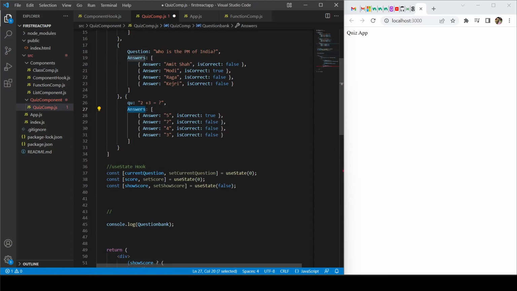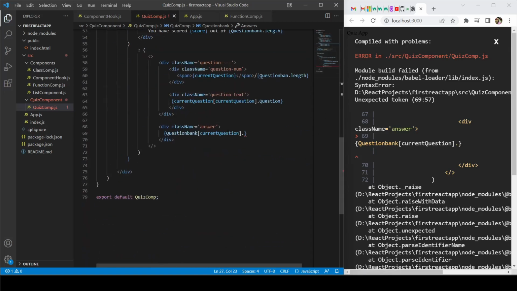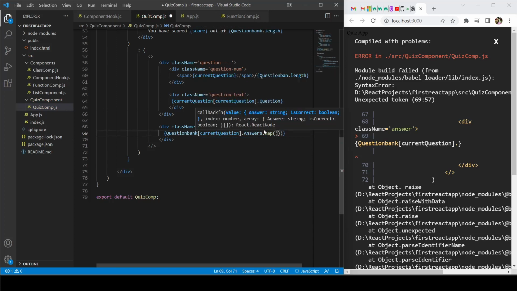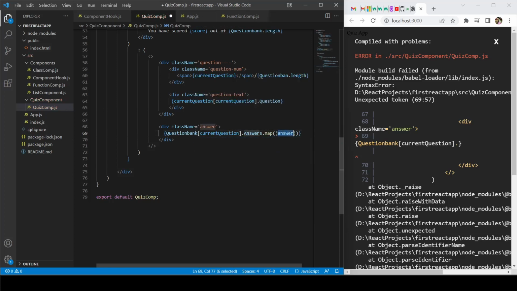Did the question go away from here? It should have thrown an answer error. Come on, let's do it. Okay, so current question dot you need to write answers, and then dot map function. Here you'll be passing answer. If you have written answers, it is going to loop through the 4 answers.